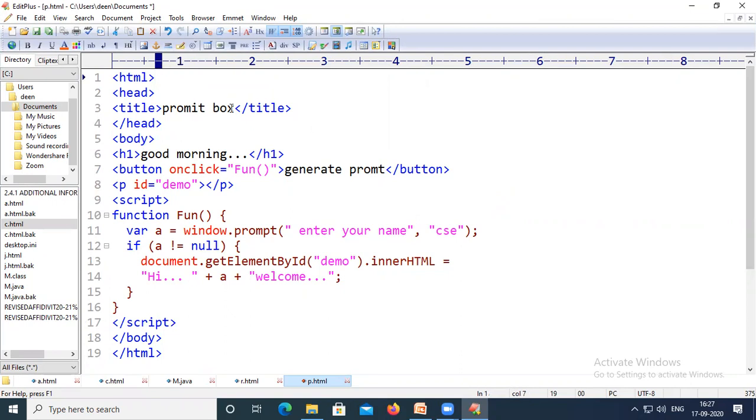We are dealing with HTML, and inside HTML we are going to use a head section. Under the head section, we have a title. Prompt box is the title we wanted for our web page. I have closed the title section, closed the head section, and opened the body section. Inside the body section, I have used H1. Using this H1 heading, I have printed good morning. So initially, good morning will be displayed on the screen.